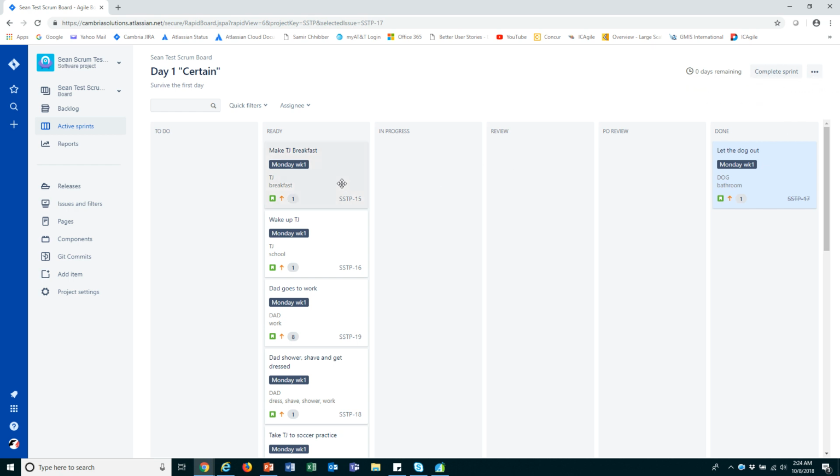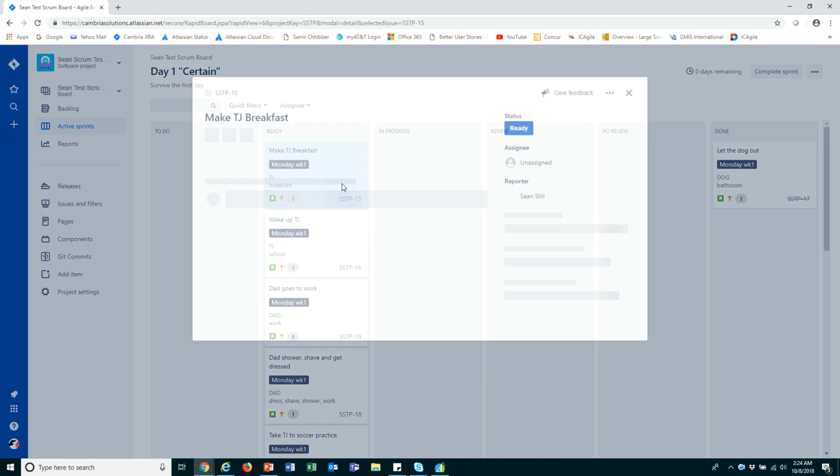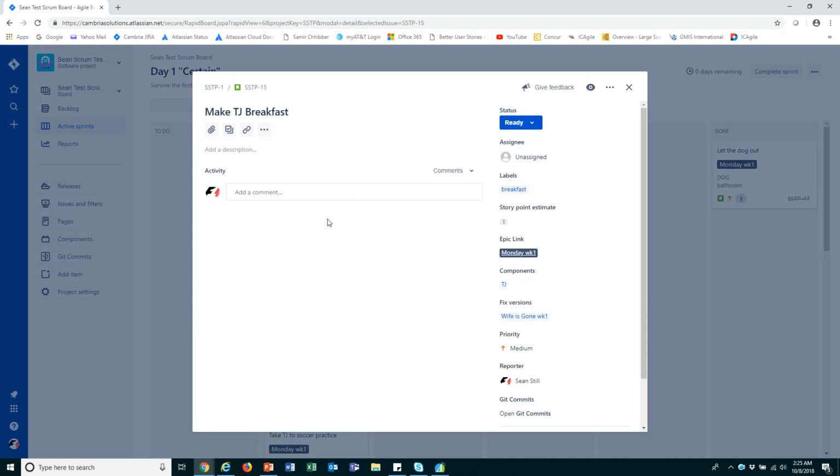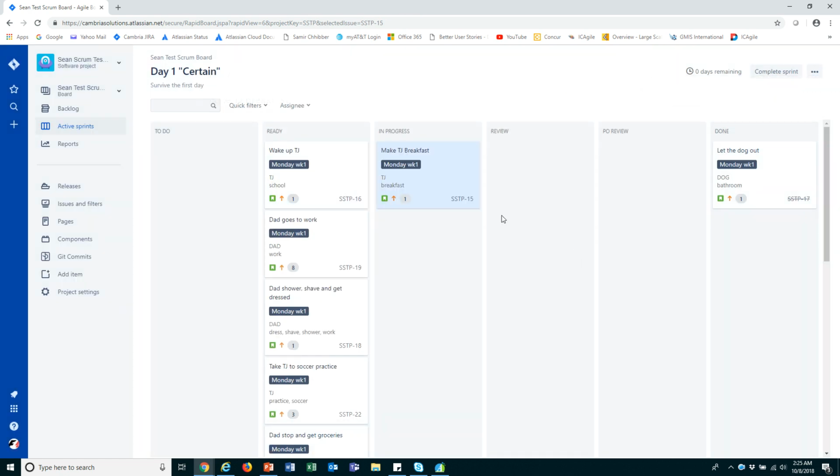There's another way to do it, though. So if we click on the story, it's going to open up this pane really quick, and it's going to give us key pieces of information. If we want to add some things here, we certainly can, but it gives us this right here, status, and we can now pick where we want it to go to. In this case, we want it to go to in progress, so we're going to move it to in progress and then close the story, and you can see that it updates it. So that's another way of taking a story and moving it.